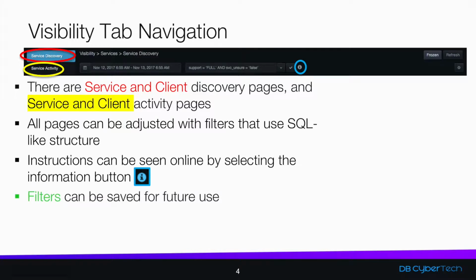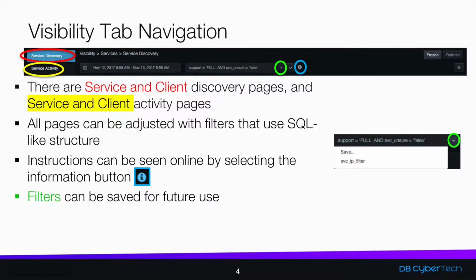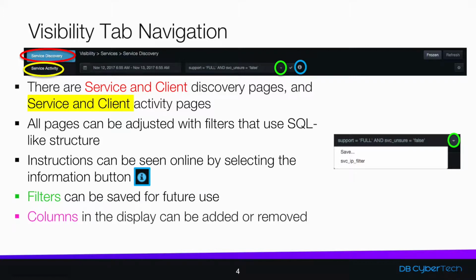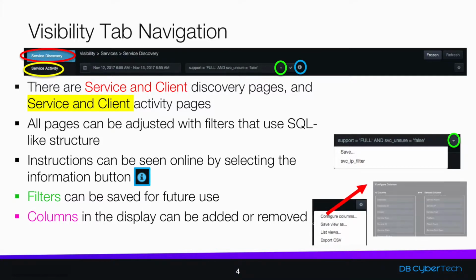There are also filters that can be saved for future use, as well as columns that can be added or removed for personal preference.